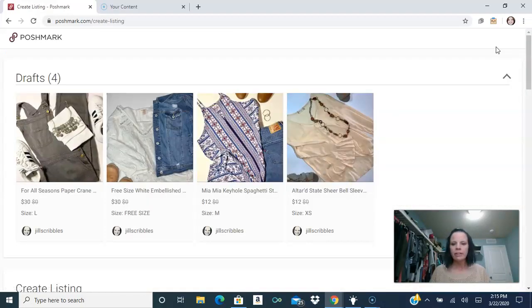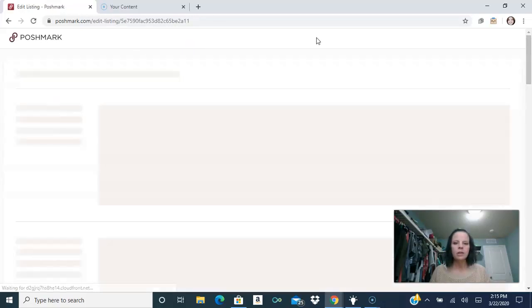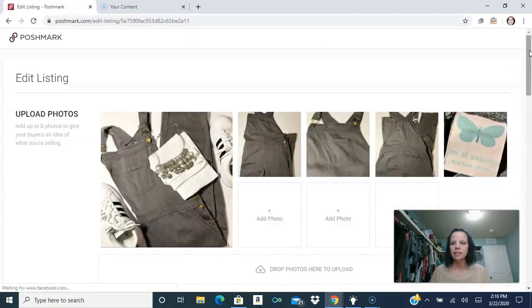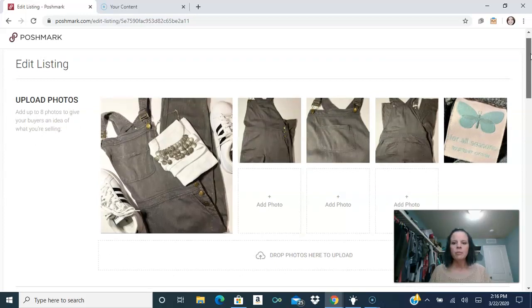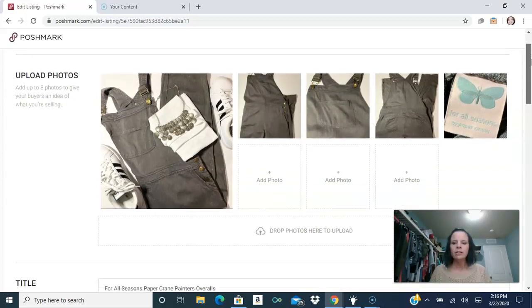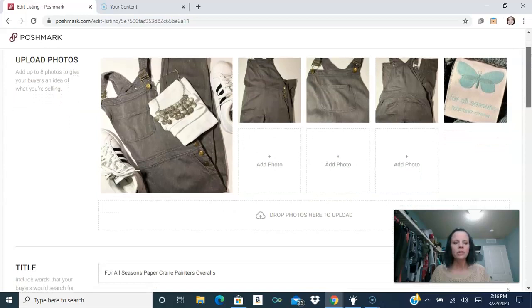I have some drafts of things in here that I'm not ready to publish yet. For instance, I have these overalls from Paper Crane, but I'm not finished with the listing, but it will give you an idea of how to set up or build a listing. Okay, so you can see I have some photos, but I don't have any photos of them unfolded or what they would look like hanging up. I might want to add that.